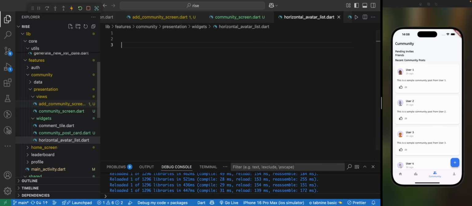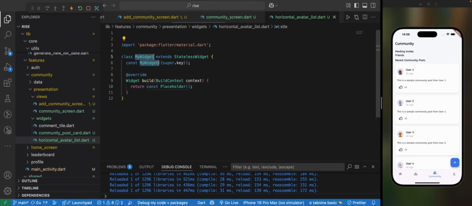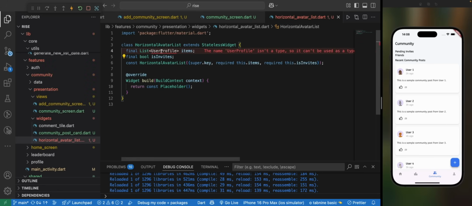So here I have to create a stateless widget, and I will call this HorizontalAvatarList. And inside here, I'm going to create different parameters. isInvite, so we need to know if it's an invite, then show something. If it's friends, then show something different, right? So to do that, I'm going to quickly grab this here, and so we have this user profile.